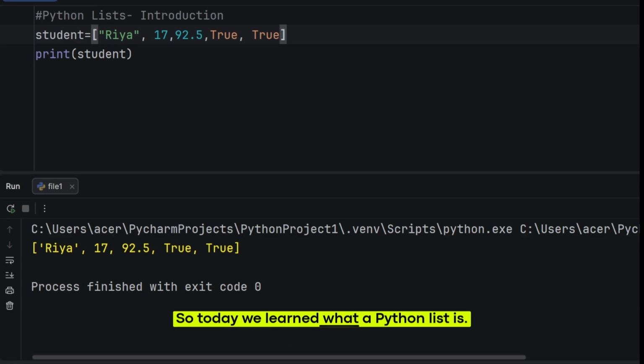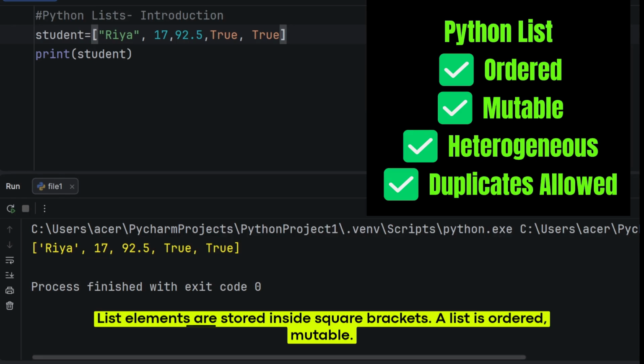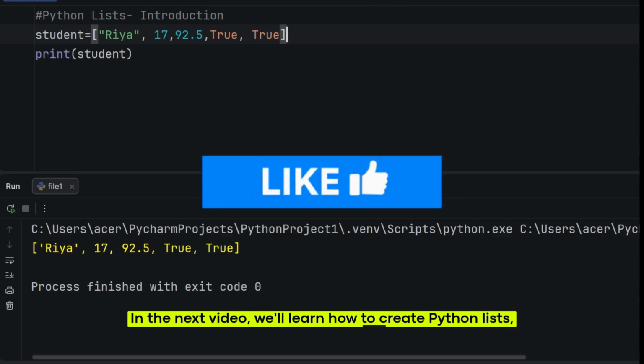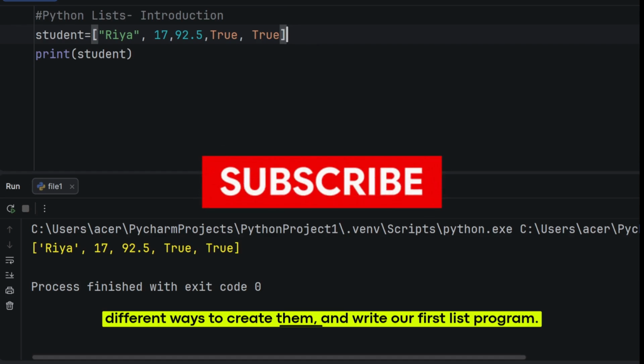So today we learned what a Python list is. List elements are stored inside square brackets. A list is ordered, mutable, heterogeneous data can be stored in it, and duplicate values are allowed. In the next video, we'll learn how to create Python lists, different ways to create them, and write our first list program.